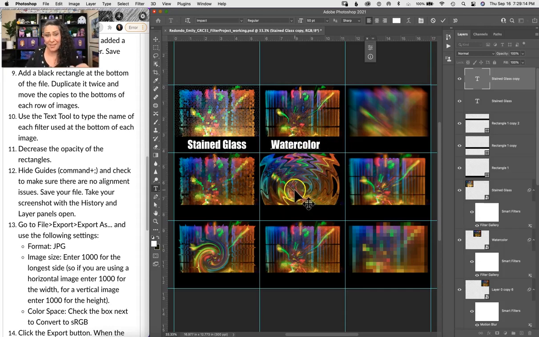I'm going to go ahead and pause the video and add all of the text to all of these different areas. I recommend you do the same thing. Go ahead and pause and start adding text over everything with the correct filter names.